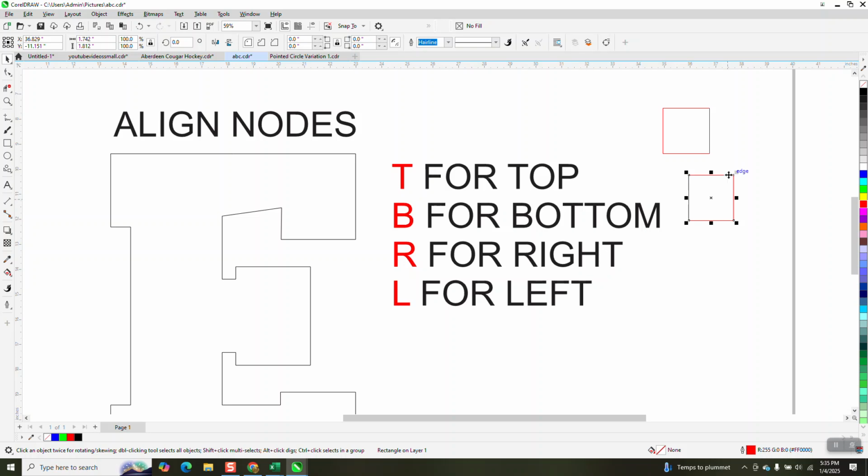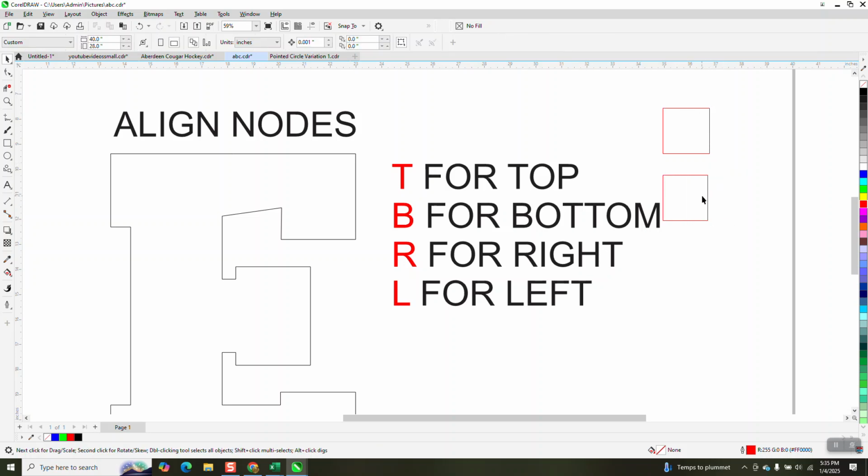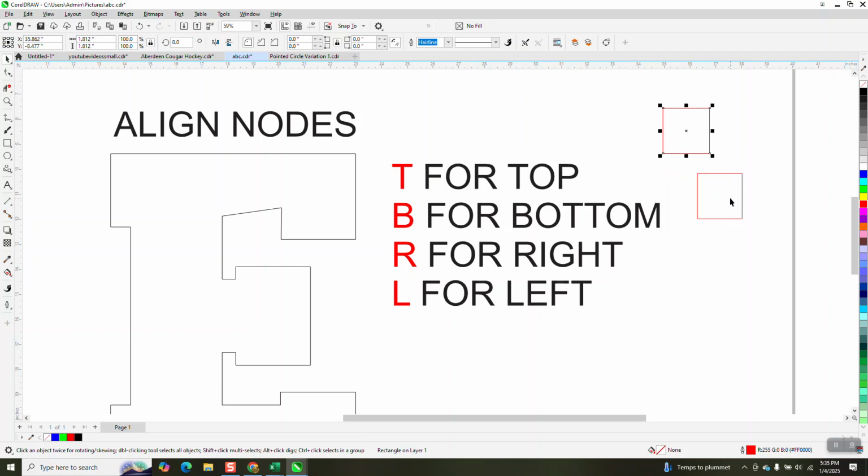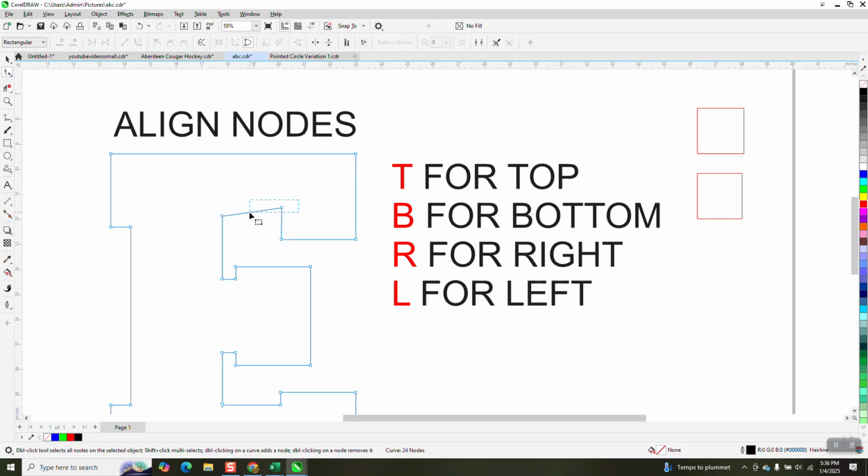This is the same scenario. If you pick this one first, shift select that one and hit L, it moved it to the left. If you pick this one first, shift select that one and hit L, it moved the top one. So the first one you pick is going to be your stationary one. If we pick with the shape tool, this one first and then shift select that one and hit T, it's going to take it to the top. If we select that one first, shift select this one and hit B, it'll put it to the bottom.